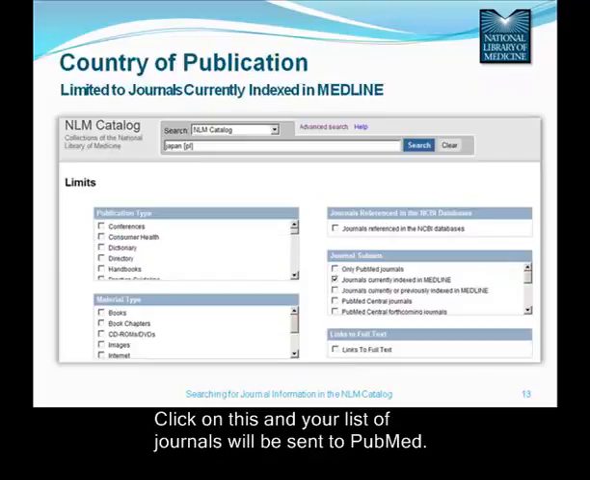Another example of a typical search that many users want to run is to search by country of publication and limit that particular search to journals currently indexed for Medline. To do that, you would enter the country of publication in the search box and qualify it by PL for place of publication, and then you would select the journal currently indexed in Medline and then run your search.